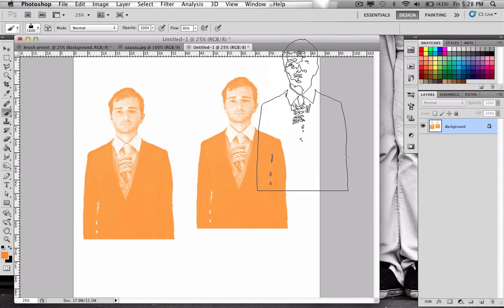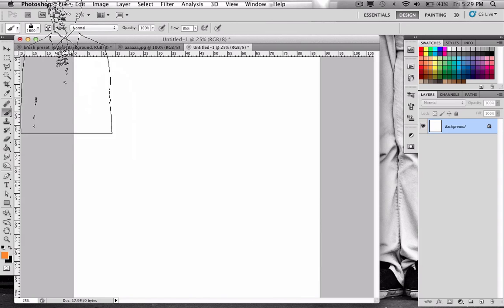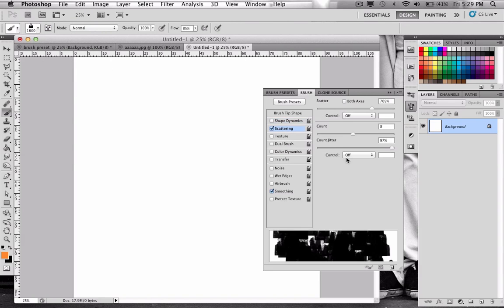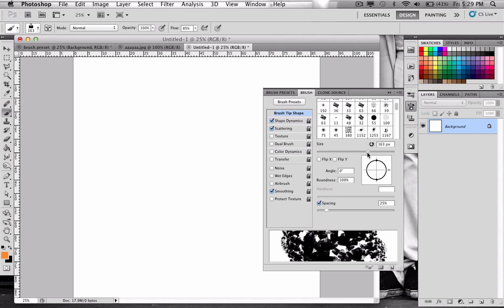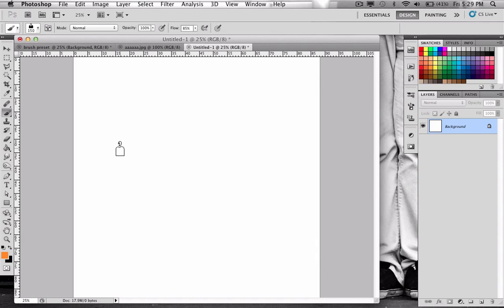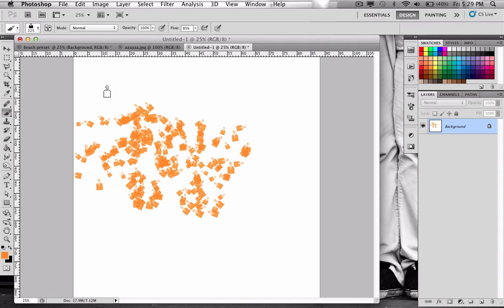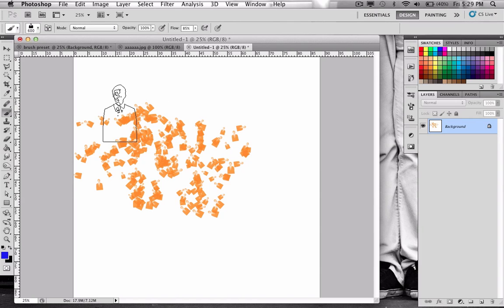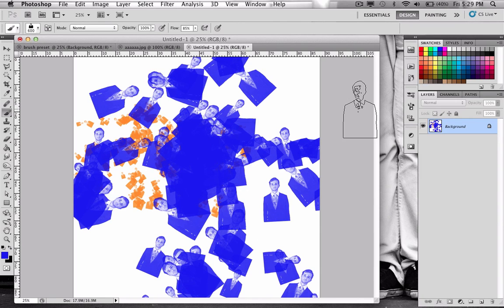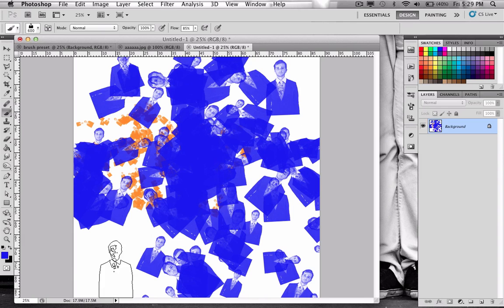We can do that. I think we can still even scatter it. If we go to scattering, and we move the scatter up, go to shape dynamics, and maybe angle it a little bit like we did before, and go to size it down a little bit, and go to spacing and space them out like so. And then we can make this real small and make all kinds of little me's, which is super fun. And so yeah, that's what you can do with defining brush presets.